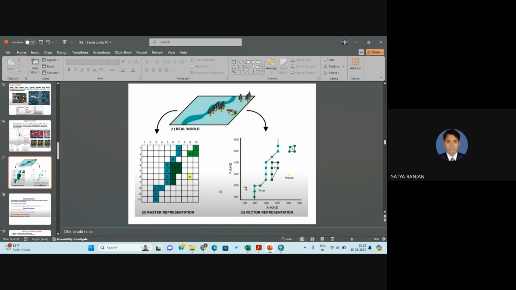Generally, the real world is represented in the form of vector data and raster data. Raster data is grid based data, and the real world is also represented in vector data in the XY coordinate system. We can interpret all these satellite images with the help of vector data, and then we get the map.